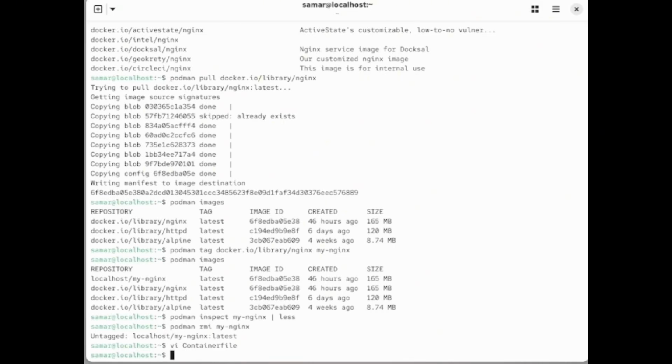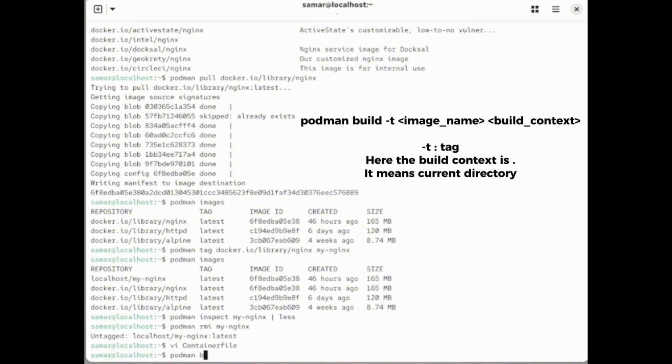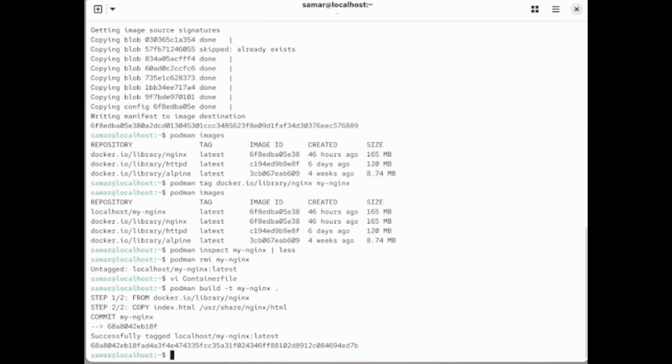Now we build our custom image with the Podman build command. We will name it my engines. And we will use the container file. So here Podman reads the container file and executes each instruction and creates a new image layer by layer. And each step in the file becomes part of the final image that we have.